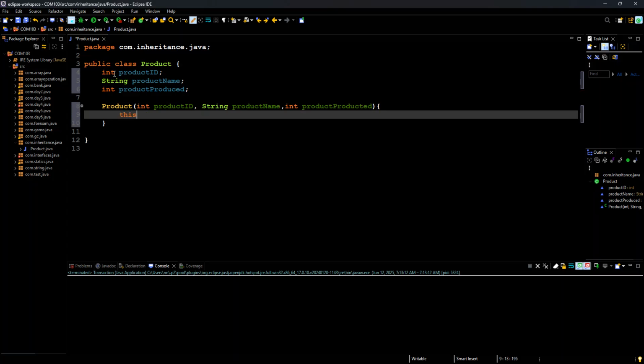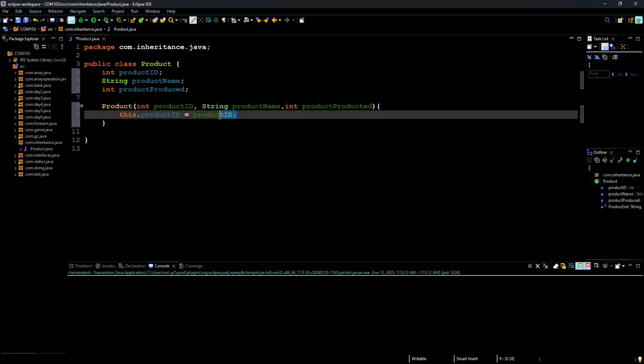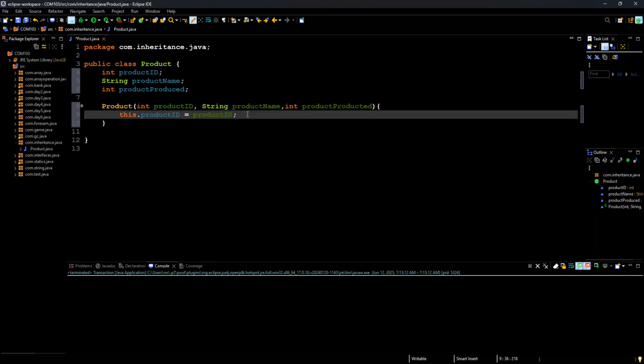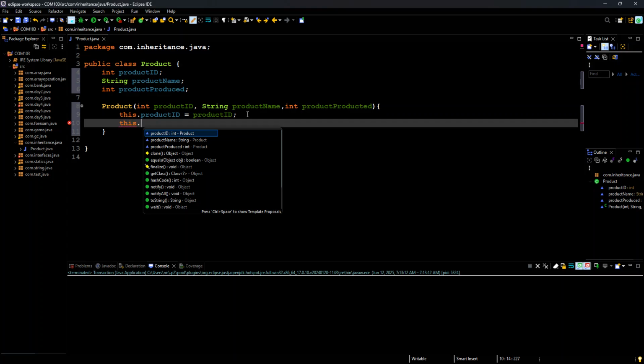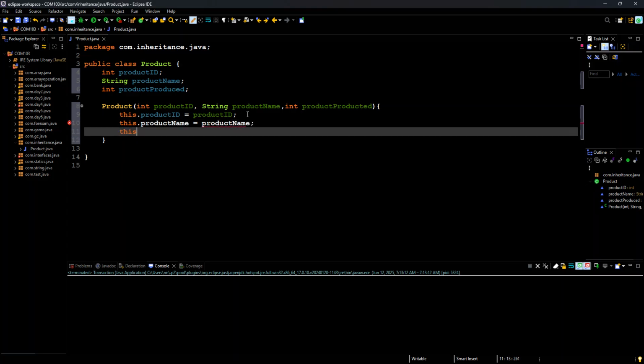Let's initialize these. this.productID equals productID, which the user is going to input, hardcoded or from the keyboard. Then the next one is product name, and this product name comes from the user. Then again in the same way, we have product produced.